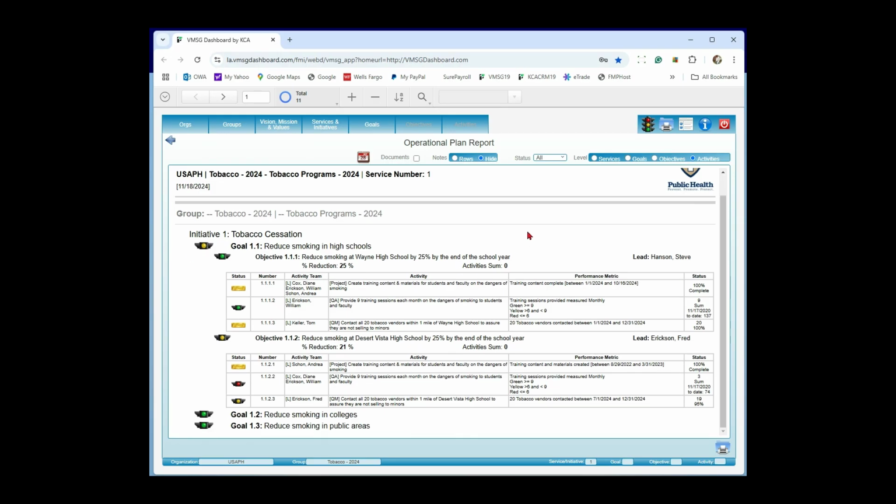And by the way, I've seen plans where one objective has pages and pages of notes because it's been going on for a couple of years and you're continually adding notes in there. So if I want to hide them, I can do that.